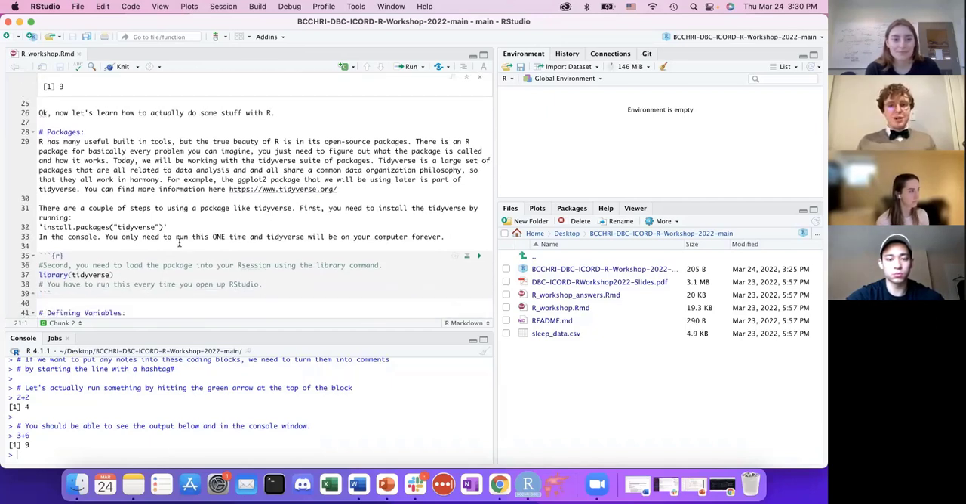So the first thing I want to do is introduce you or reintroduce you to packages in R. R has many useful built-in tools, but the true beauty of R is in its open source packages. There is an R package for basically every problem you can imagine. You just need to figure out what the package is called and how it works. Today, we will be working with the Tidyverse suite of packages.